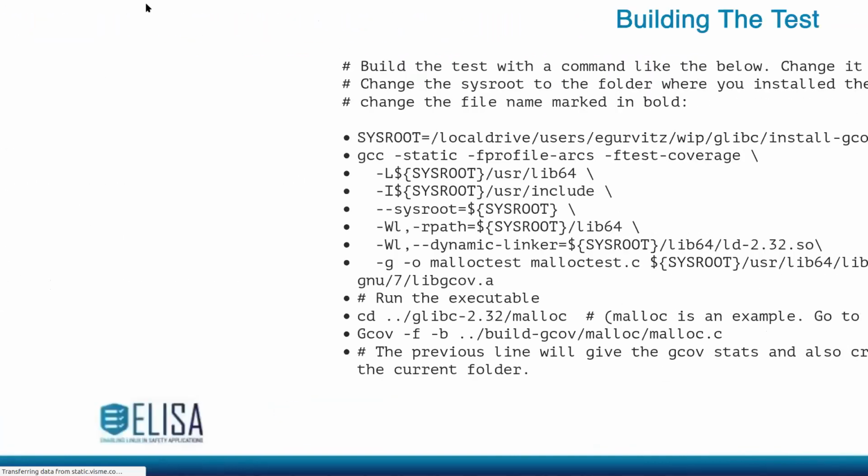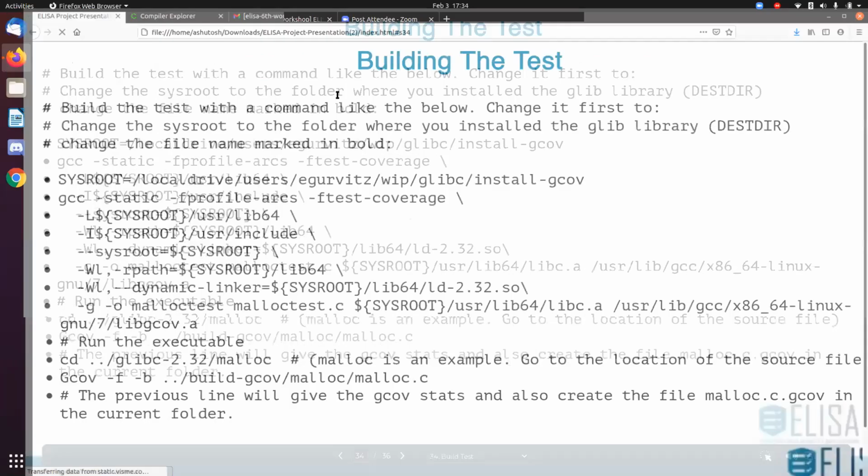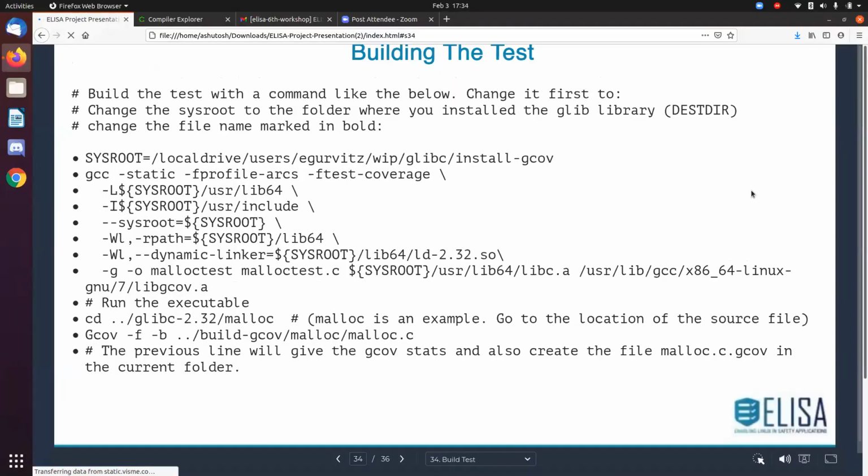So now Eli will show you an example of how to build a test application. So Eli, please share the screen from here.